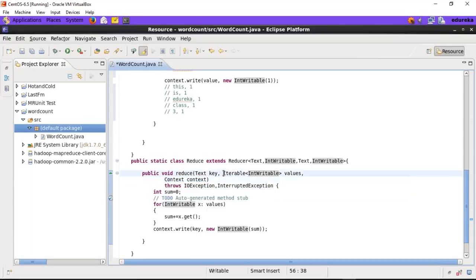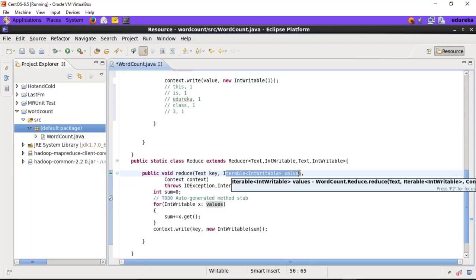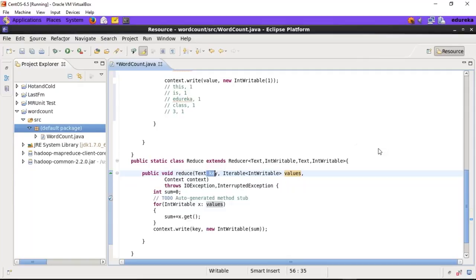Now we need to understand what is iterable here. Iterable is nothing but the list of values. So if you recall, in the reducer phase the input is a key and a list of values. So this is nothing but the list of values that are against a particular key. Guys, are you clear with this?